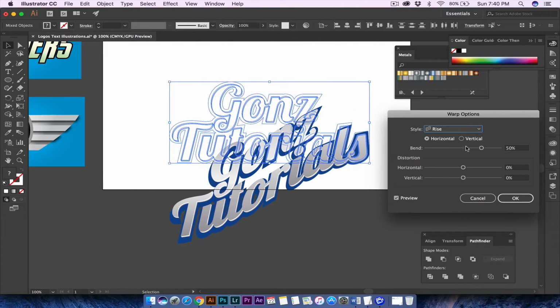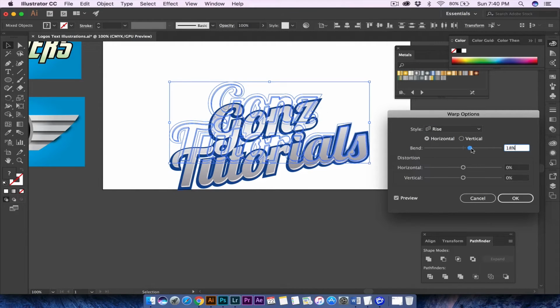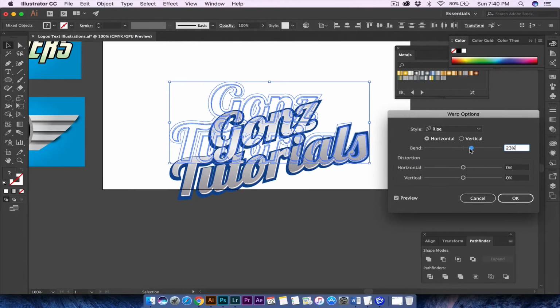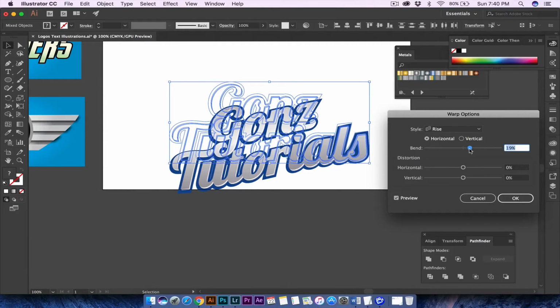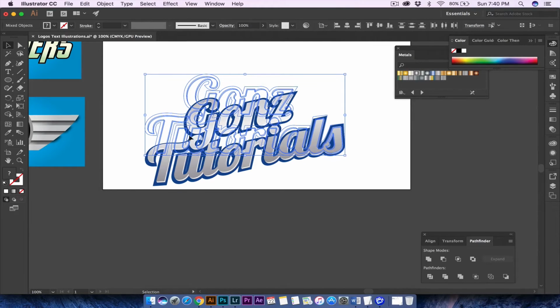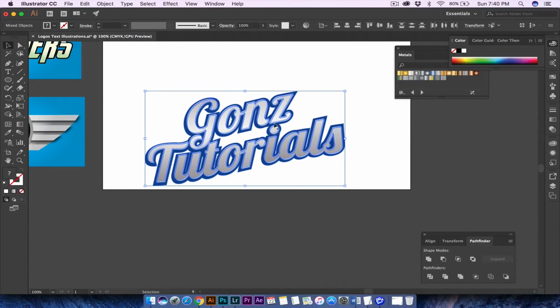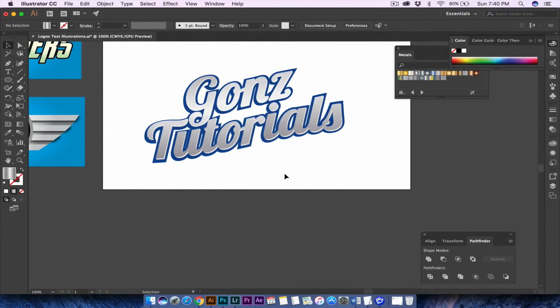Maybe. And you can control how much you actually want to move it. I'll leave it, yeah, something like that. So I'll choose Rise, move it to around 19, and click OK. As you can see, we have all this stuff right here, which is how it used to look. So we go to Object, and instead of Expand, we're going to Expand Appearance. By expanding the appearance, it now goes back to the way you just changed it, right? And so now we have this, which looks pretty cool.